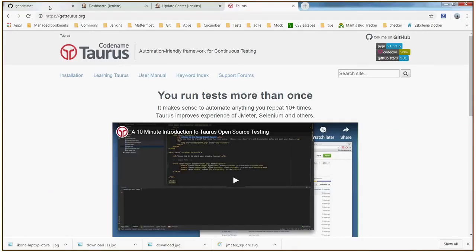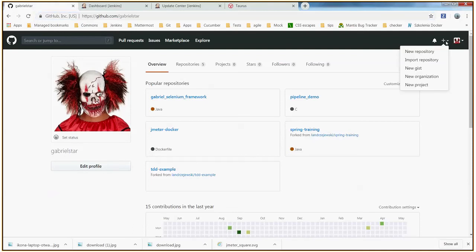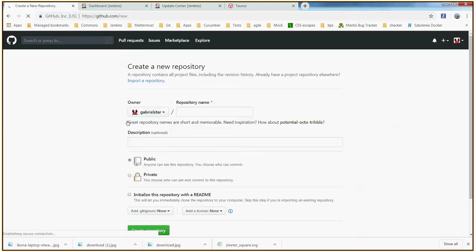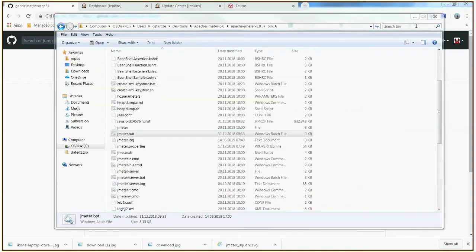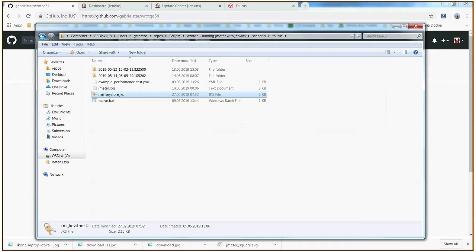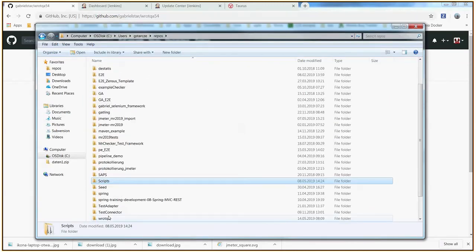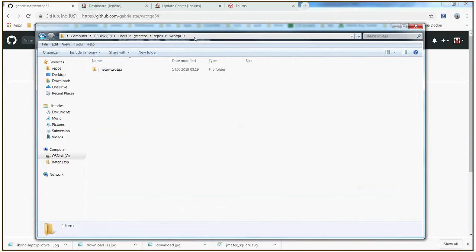If we want to integrate that with Jenkins, then the first thing we should create is a new repository, which we can do here. I will use the name Rodka 54. It's a public repository, so you'll be able to access it later on. And then you have here all the commands that you need to run so that you initiate our existing repository with Git. So let's do it together.